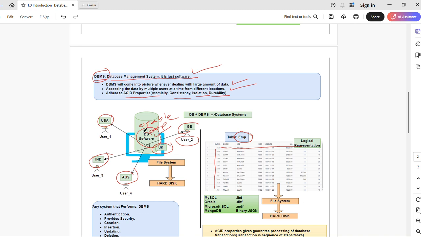Exactly how is this data stored? We are creating the table using this software. Let's see what software is available. In the industry you will see MySQL, Oracle, Microsoft SQL, MongoDB. We have so many database software. Take any software, we have SQL syntax to create the table and to insert the data.